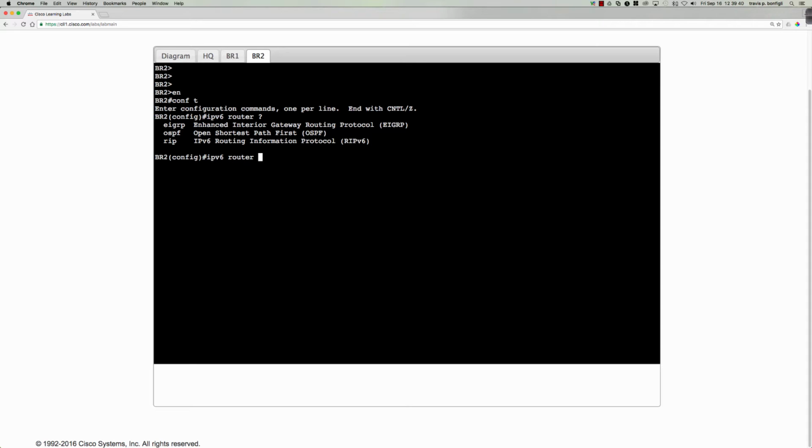If I say IPv6 router EIGRP 100, we should receive an error message, and we do, telling us that IPv6 routing is not enabled. Remember, by default, IPv6 unicast routing is not enabled on the Cisco IOS platforms. Maybe that'll change one day as IPv6 becomes more prevalent, but as of right now, IPv6 is disabled by default. So you need to make sure you put in IPv6 unicast routing, and then we can come back with the IPv6 router EIGRP 100.